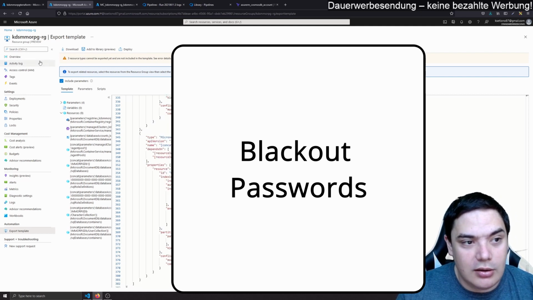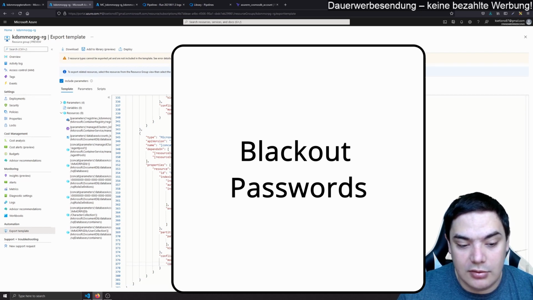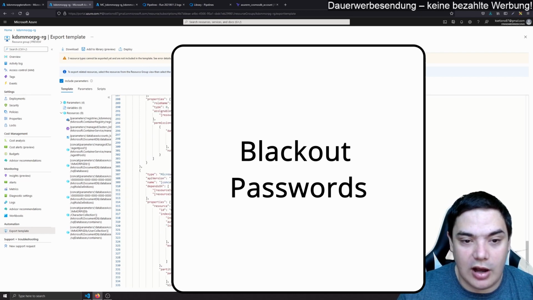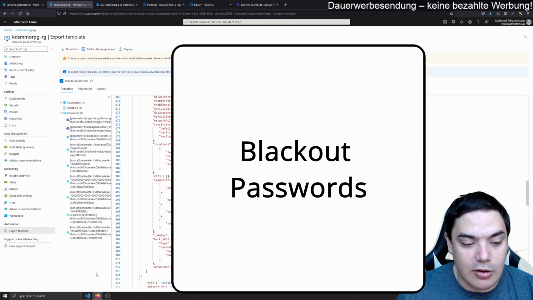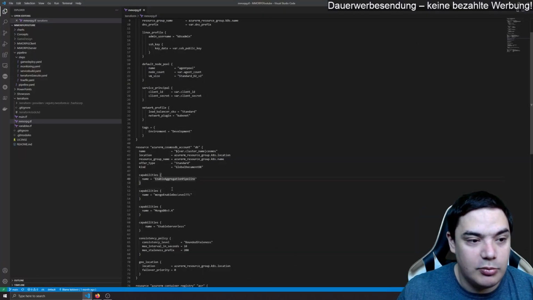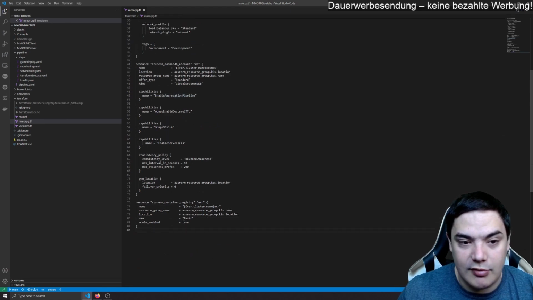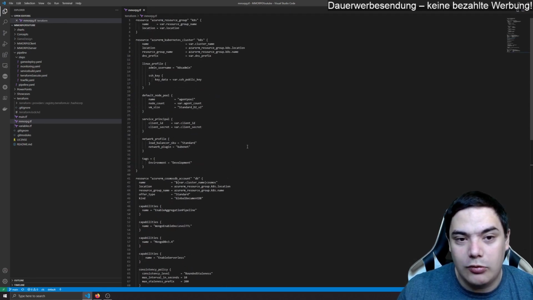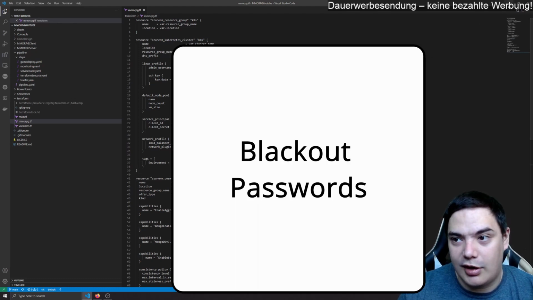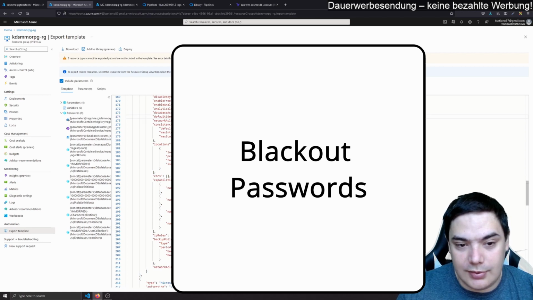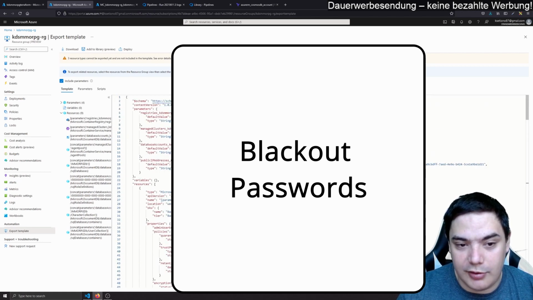So for our little infrastructure, it's 382 lines of ARM deployment. And if we compare that to our Terraform deployment for the same infrastructure, it's 82 lines. So it's a quarter of the text that we have to maintain. That's one of the biggest benefits in my opinion for Terraform.